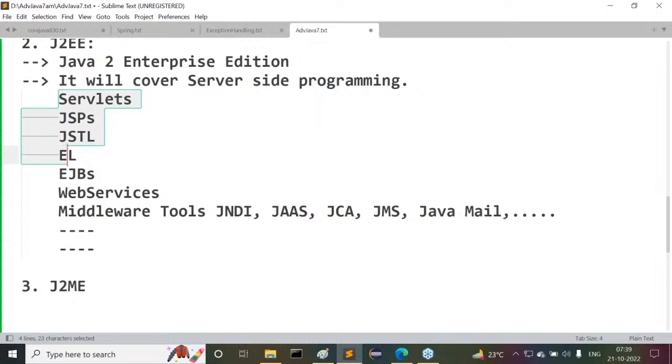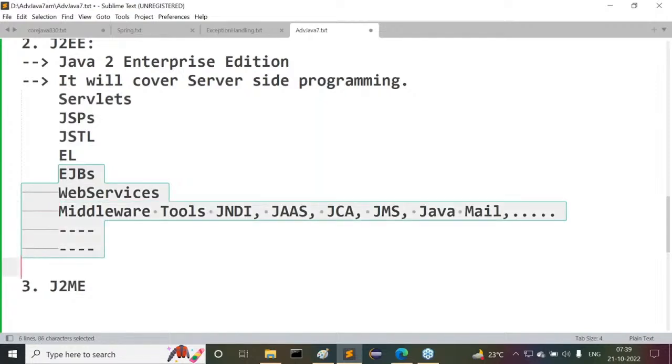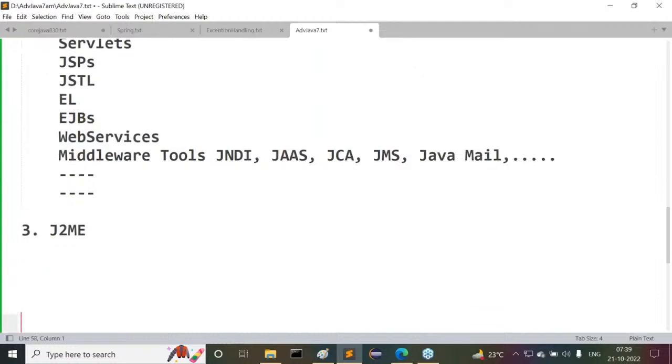Inside server side programming, what are the main technologies? Servlets, JSP, JSTL, and Expression Language. Up to this, you have to understand and remember this. I'm going to talk more about it in the future. Next are EJBs, web services and some other middleware services; so many technologies are available, and some of them we prepared clearly.